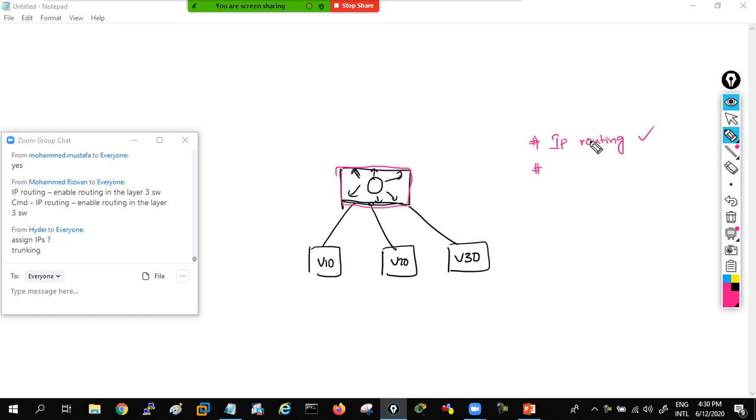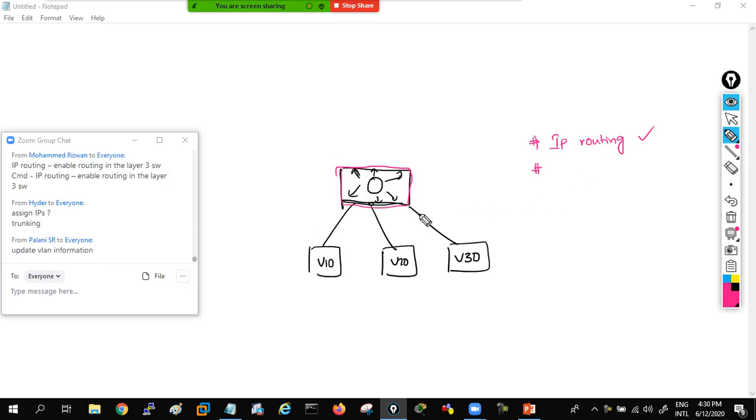When you are going to do routing, whenever you connect to some other device, in case you want to send your VLAN information, there you are going to do the trunking, right? But since your device is capable enough to do the routing, you need not do any trunking there. Update VLAN information. Palani, what is the meaning of update VLAN information?